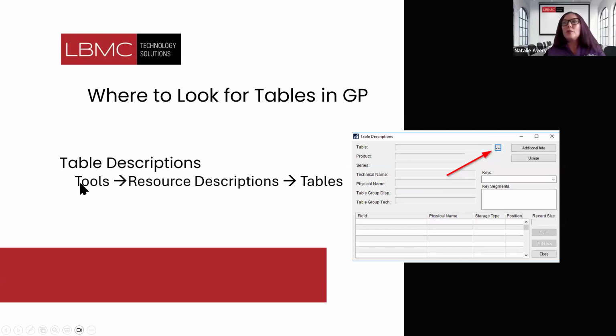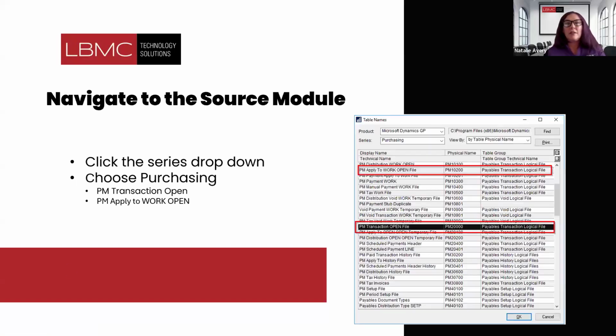I've told you that you go to tools in the dropdown, resource descriptions, and then once this tables window comes up, it's really not the best looking window, but we deal with it. There's a 3-dot button right there. Once you click on it, you will see this list. First, it shows up in the series of financial, so we just have to switch that series to purchasing. Then I like to sort it by physical name. It defaults to sorting by its actual display name.